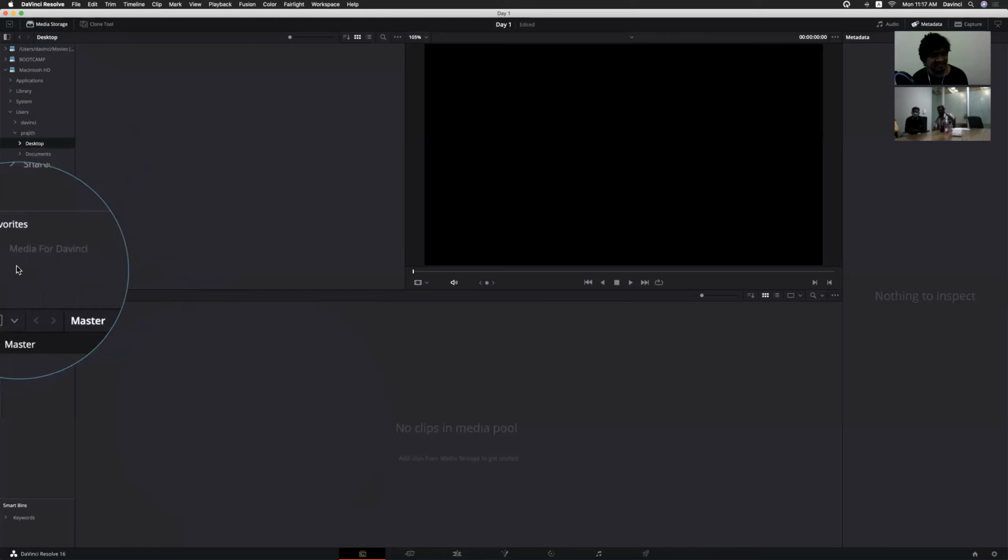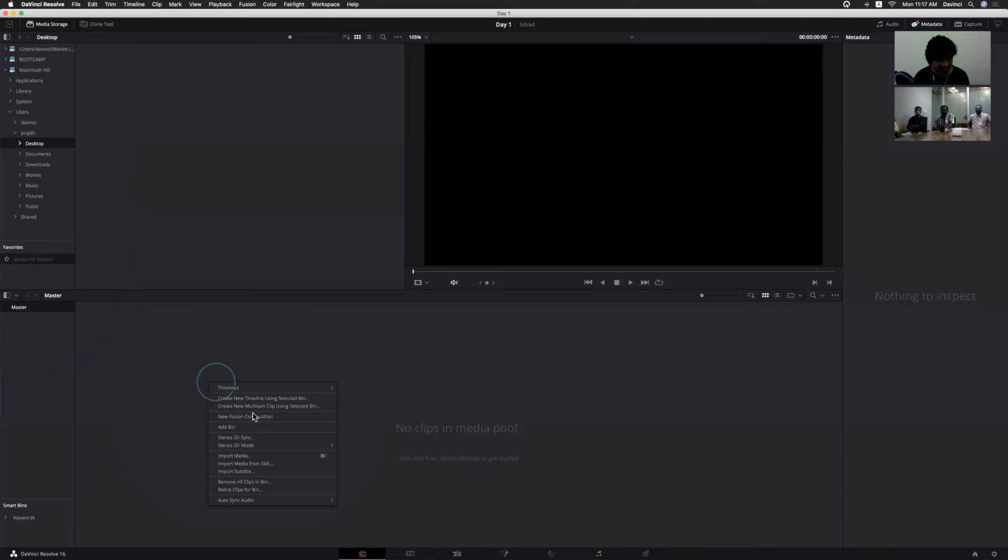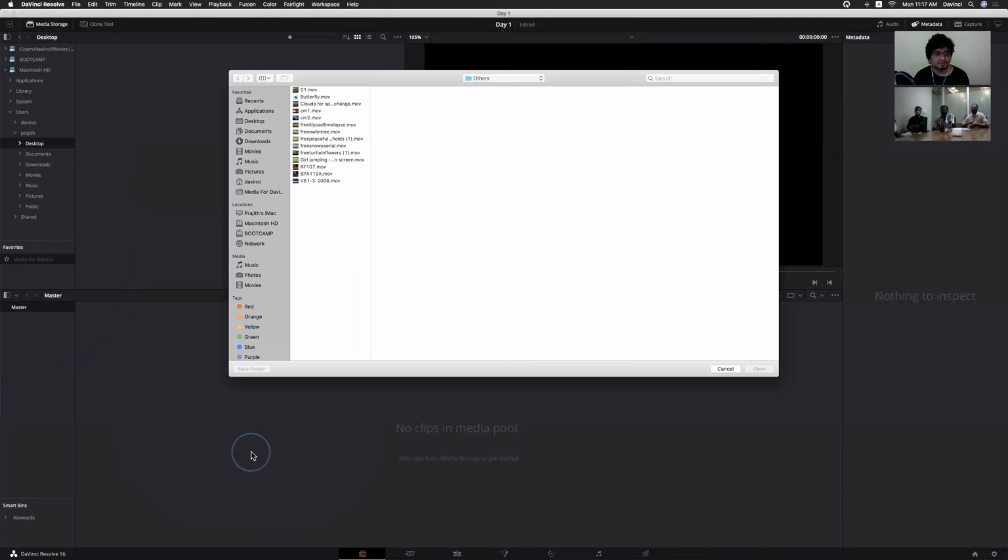Within the favorites section, I have already created a separate media folder for the training sessions. So this is the media for DaVinci, which I have already added. Simply click and I can access it, or even by right clicking, import media, I can open it directly. It's the same as any other application.